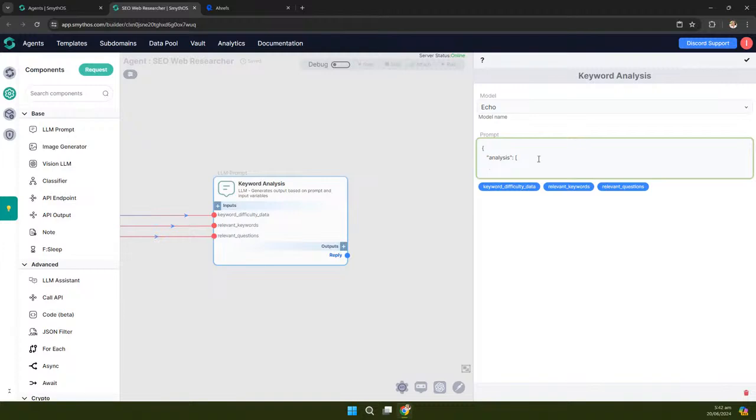Okay, so for the first array, I'm gonna use the keyword difficulty data variable here, because this is already a JSON object. So this array will contain JSON objects, 3 JSON objects. One from the keyword difficulty data, one for the relevant keywords, and then one for the relevant questions. Okay, I'm gonna do it this way.